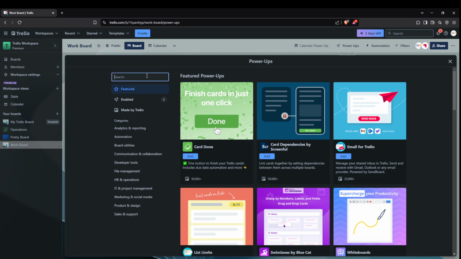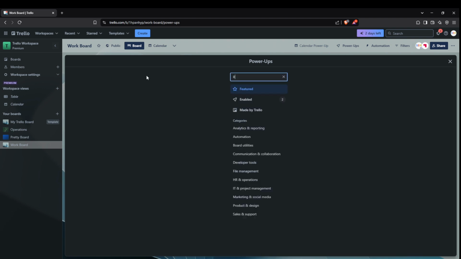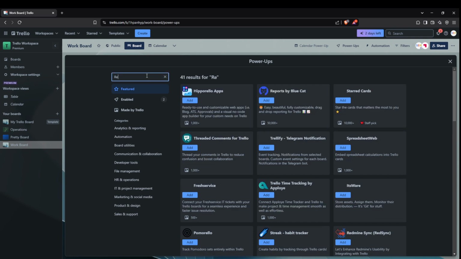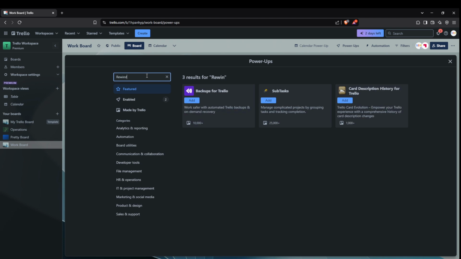Next, you're going to look for the option to add power-ups. Once you find it, click on it. This will direct you to a page with a host of available power-ups. Now's the time to take advantage of Trello's extensive library to find the one that's right for you.